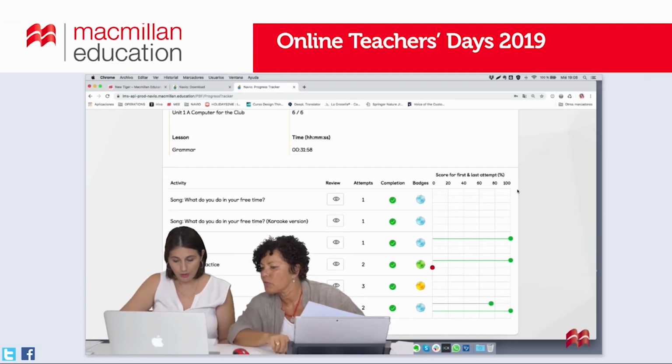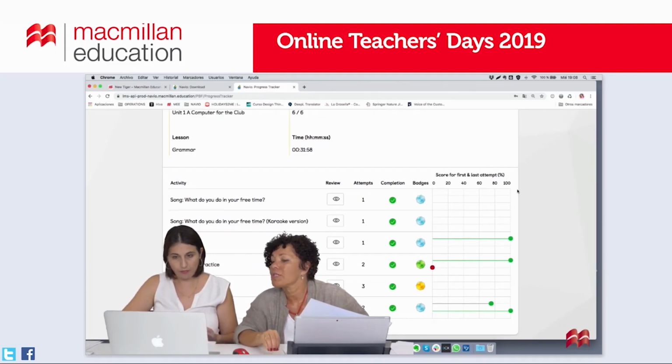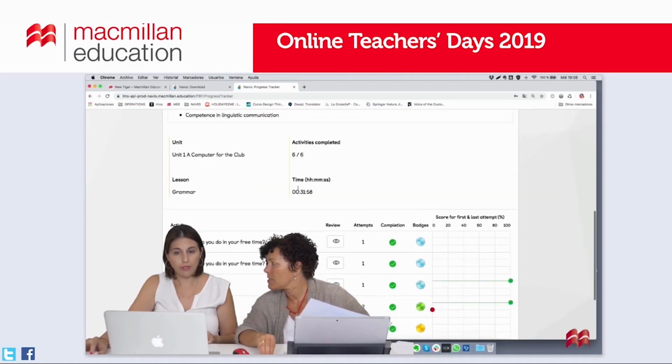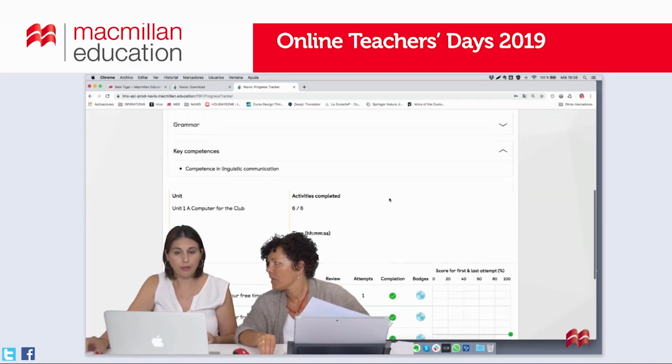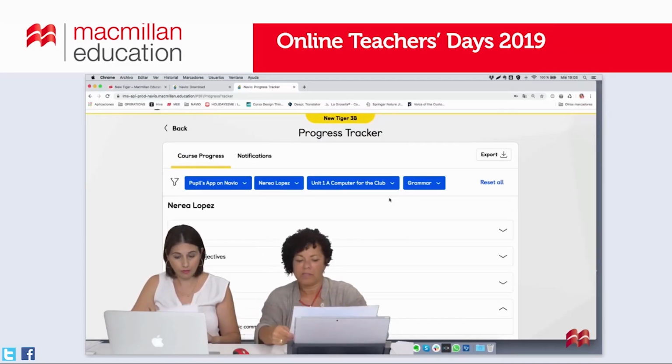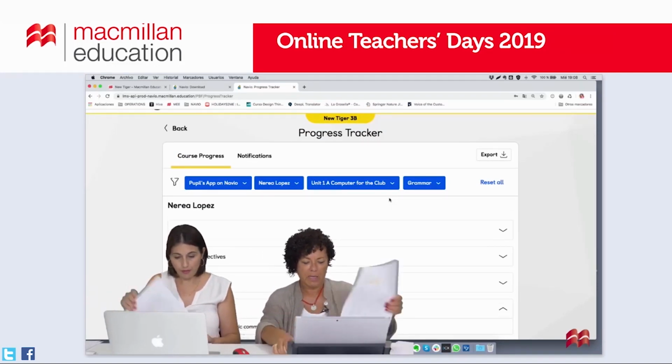It's also useful to know the time on task, the amount of time Nerea spent completing these activities. Not half an hour. Which is a reasonable time for those 5 activities, to be honest. Yeah, it's very good.